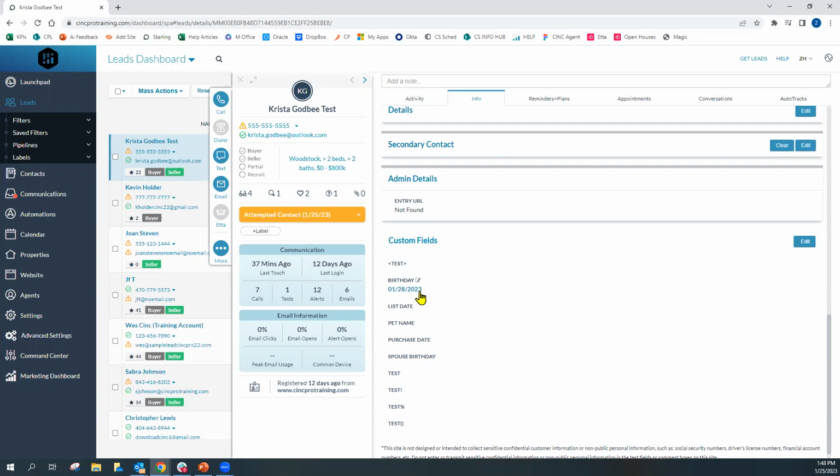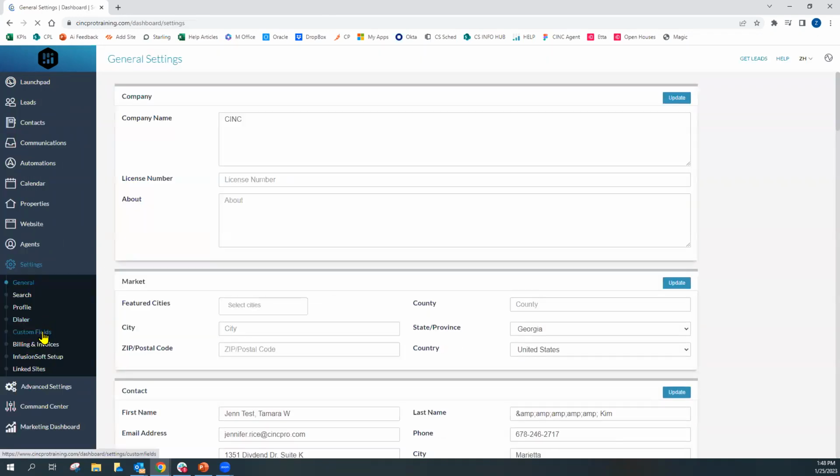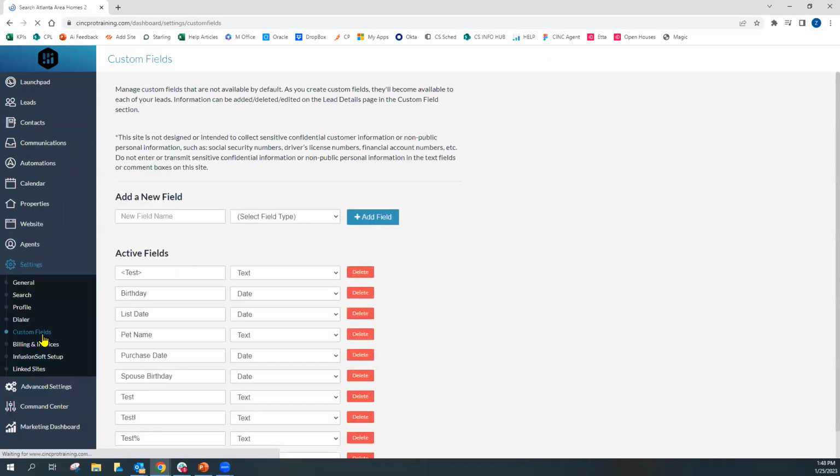So very quick, right? Custom fields, all you have to do is settings, custom fields, build out that custom field, and then you use the lead's info to create that actual field. Ideally, if you want this to be an AutoTrack, you would make the AutoTrack after the custom field, and then start putting in the information once the AutoTrack has been created.